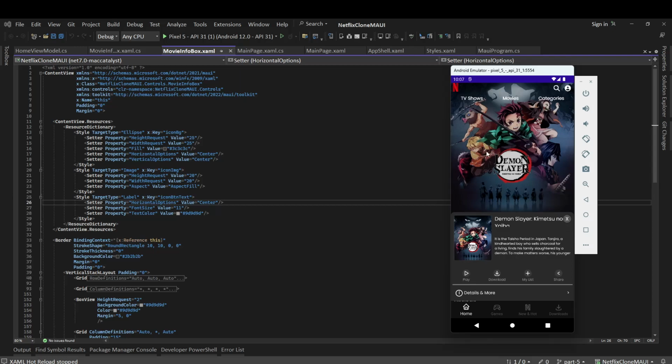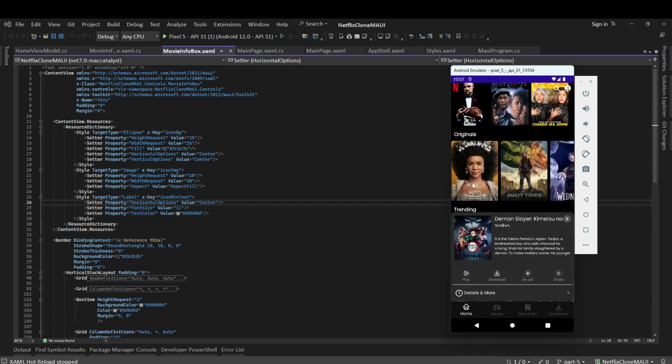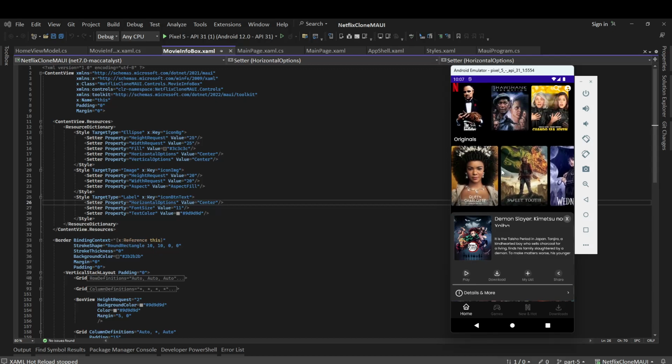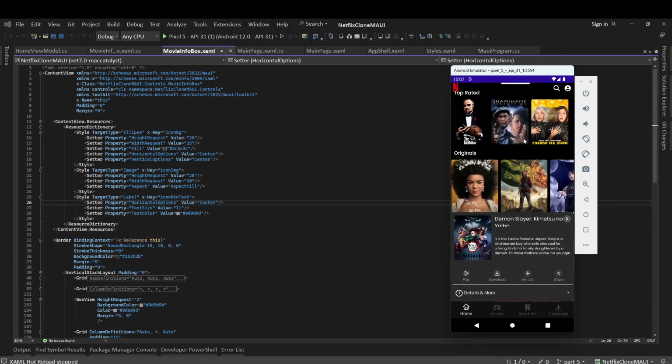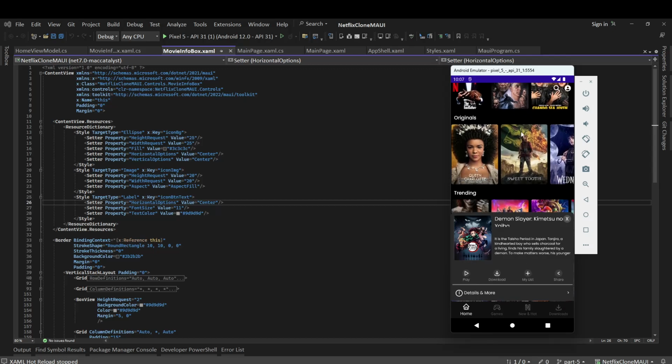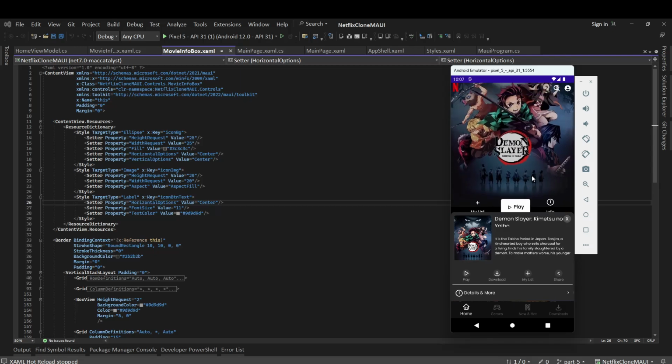It should close, and if we click on any of the thumbnails from this view, it should load up the details for that particular movie or TV show. So that is what we are going to do in this part, and I would recommend you check out all previous parts. I'm going to link all of those in the description box, so please do check those out before continuing with this video.